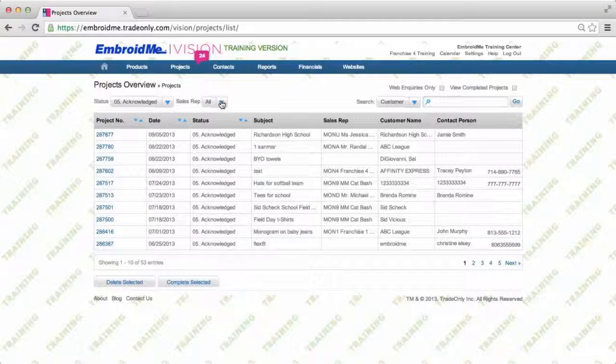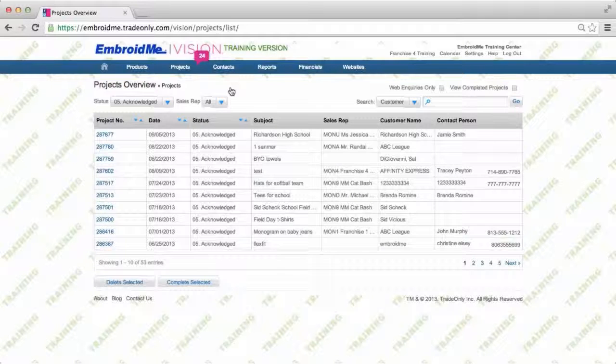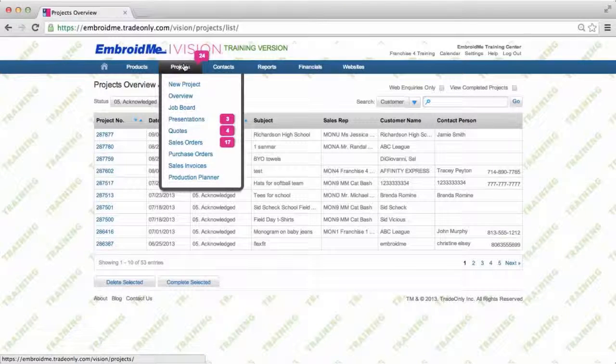You can also sort projects by sales rep. So anyone that is on your team or within your franchisee store can be logged into the system and you can see the projects that they are currently working on or that have been assigned to them. This is all located under projects and it's under overview. So that's where you can get a listing of all those projects on your system.